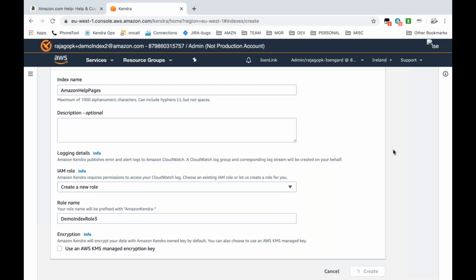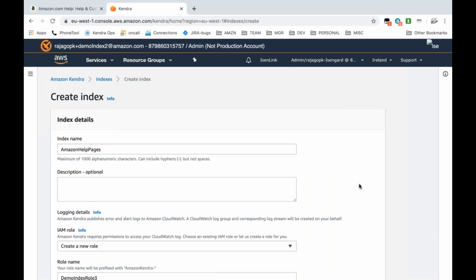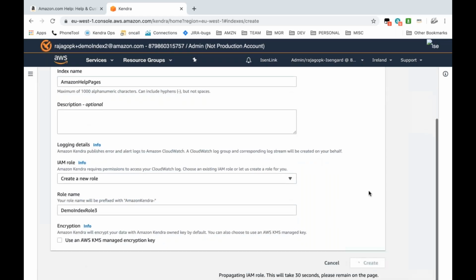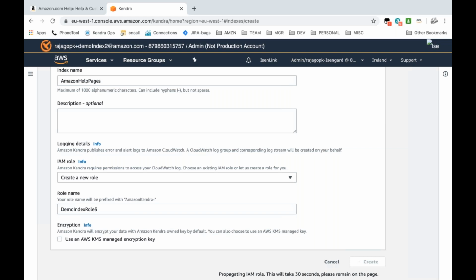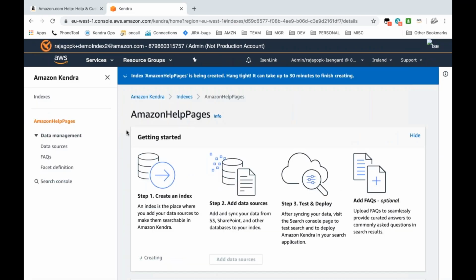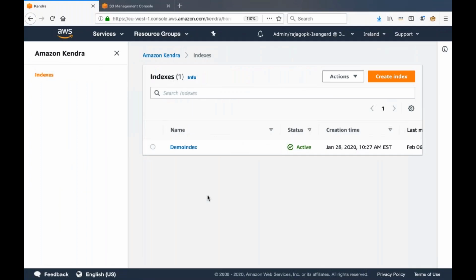So the index is being created. It's now propagating an IAM role. You can actually go back now after 30 seconds to see the index being created. I'm going to go over to an index already created. Here's an index that's already created. It's called demo index.